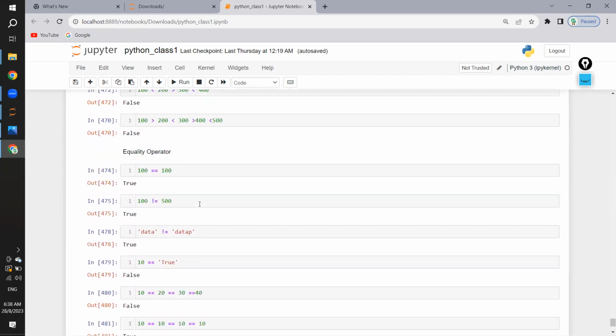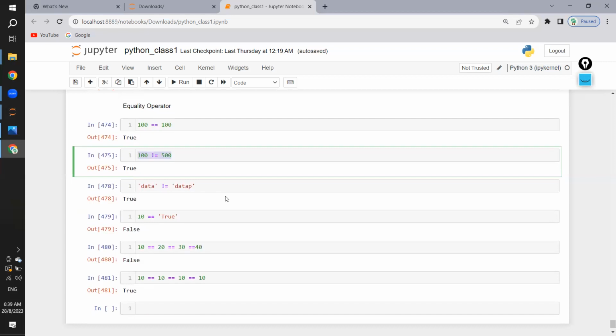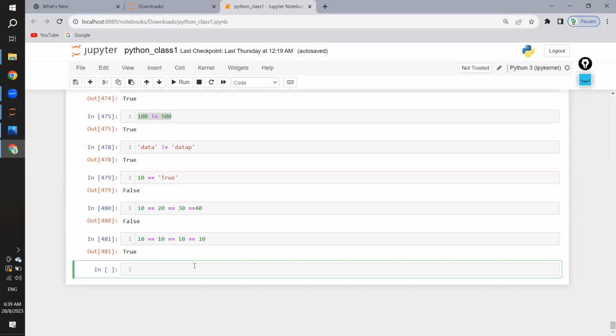And the equality operator, in here we have two things. One is equal to and one is not equal to. When you give double equal, it checks whether the values are both equal or not. And when you give exclamation and equal to, this means not equal to. You are checking whether this is not equal to this or not. Similarly, you can check for strings also, and you can also check multiple conditions. When you are checking multiple conditions, even if one of them is false, then the whole value will be false. Only if everything is true will it be true. So these are the basic operators we have seen the other day.